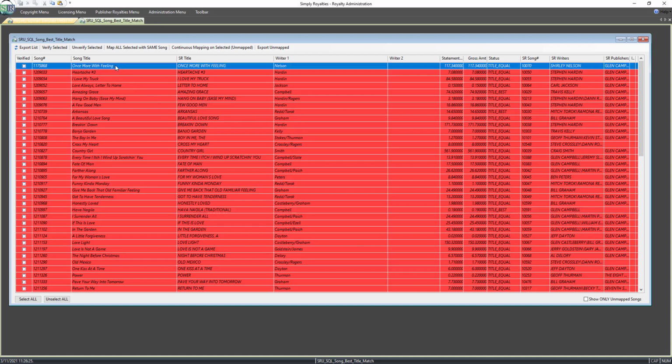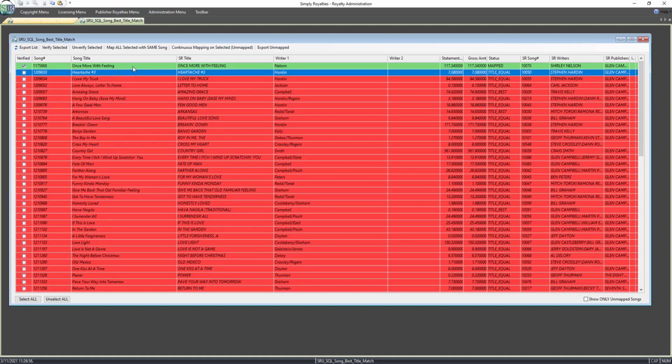In this case, if we start from the top here, we have Once More with a Feeling that came in with this song ID, and based on the status over here, we know it found the exact title match in the system with Once More Than a Feeling. Then you can confirm that the writer was Nelson, and then it's Shirley Nelson over here. So it's a pretty strong possibility that that's the actual title. So you can just hit Verified, select there, and then if you click down, you can see it's green.